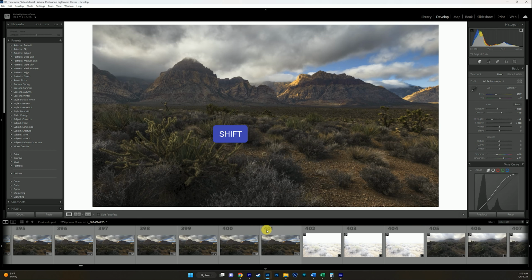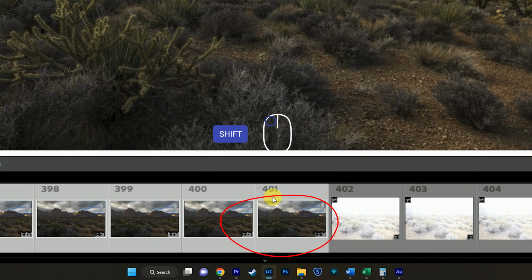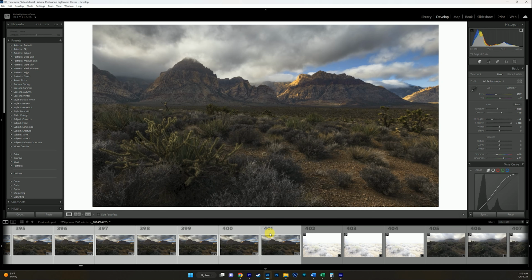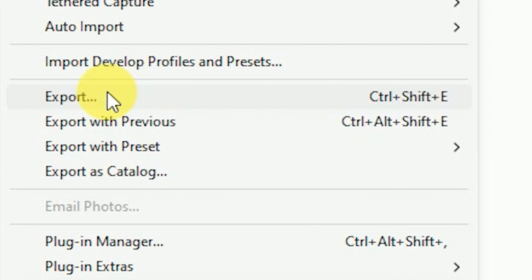selected, now I'm going to hold Shift on my keyboard and I'm going to click that image. What that does is it selects every image in between those 2 points when you hold Shift. It just helps you highlight all of those images at once. From there, I will come up to File, I will hit Export, or you can just hit Control Shift E if you want to do a keyboard shortcut, but for the sake of this video, we will just go to File, click Export.